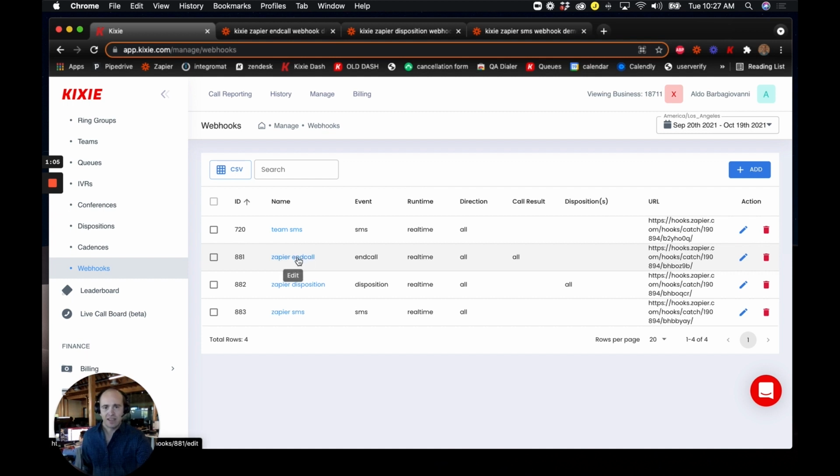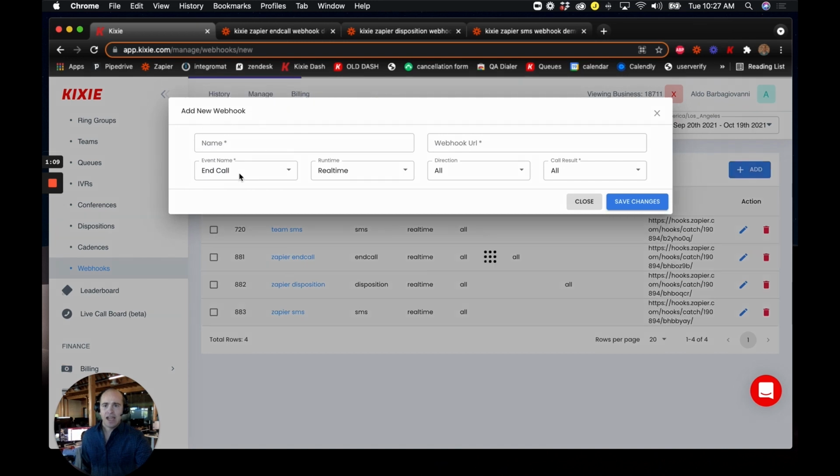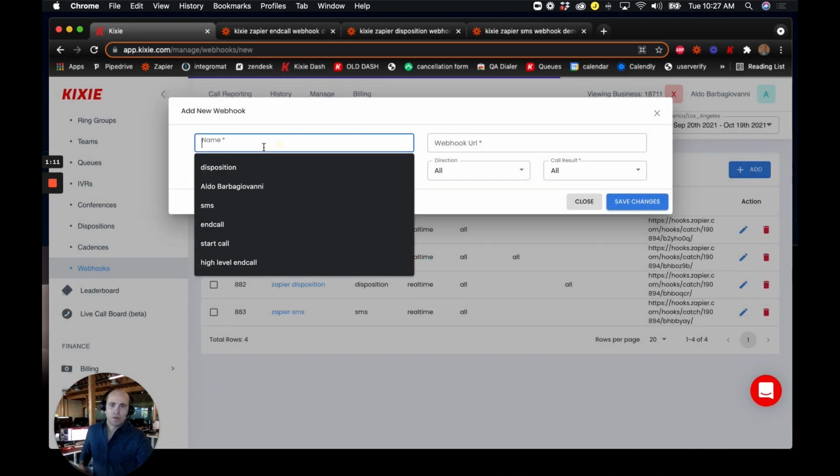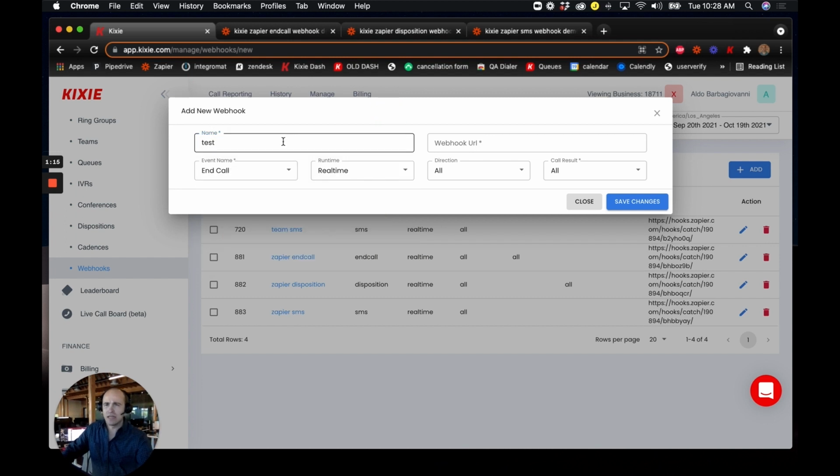Let's actually talk about setting up a webhook. I could click Add and have a new webhook. First things first, we would give it a name. Any name would work, like test. Usually it should be a description of what the webhook is being used for. So let's look at some of these different events that are available.